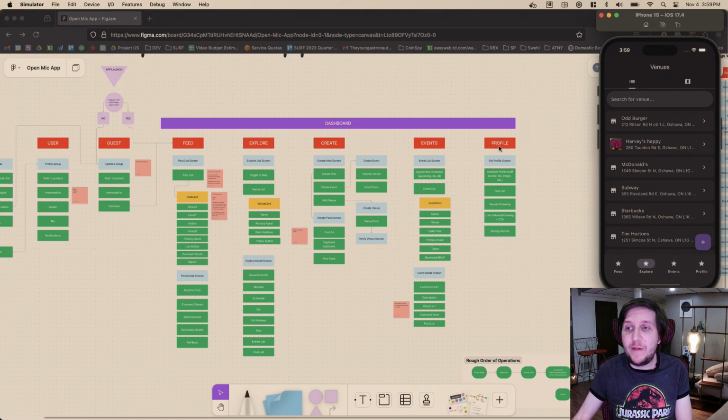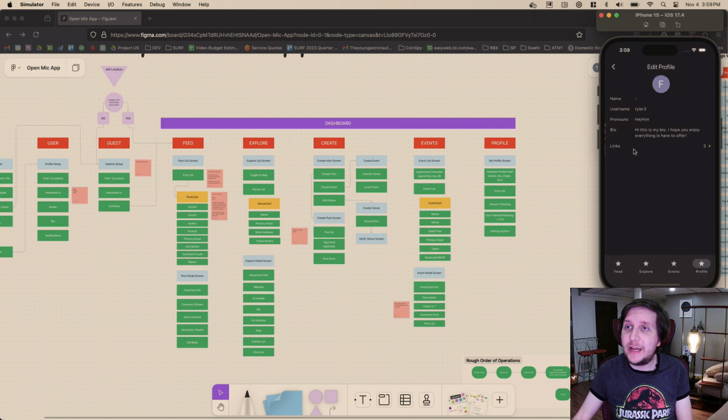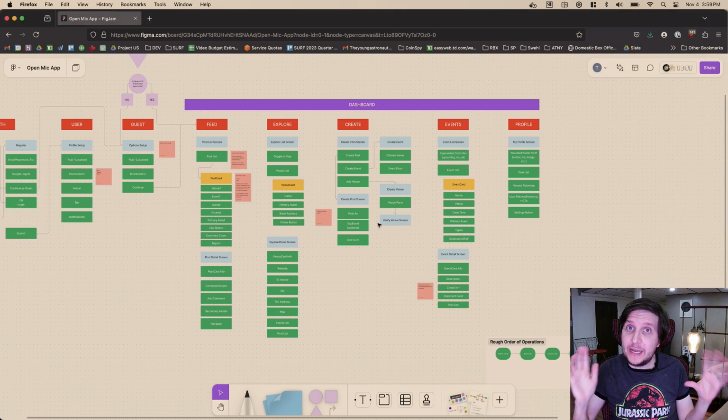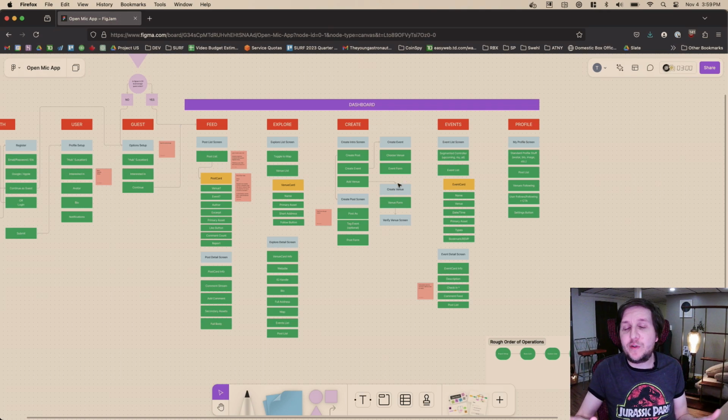And then we have our profile, which is your own profile, with the ability to edit your profile, all that kind of stuff. So yeah, that's the scope of this thing. Again, if you're just seeing this for the first time, go back to the first video if you want to have a better idea of what we're trying to do.